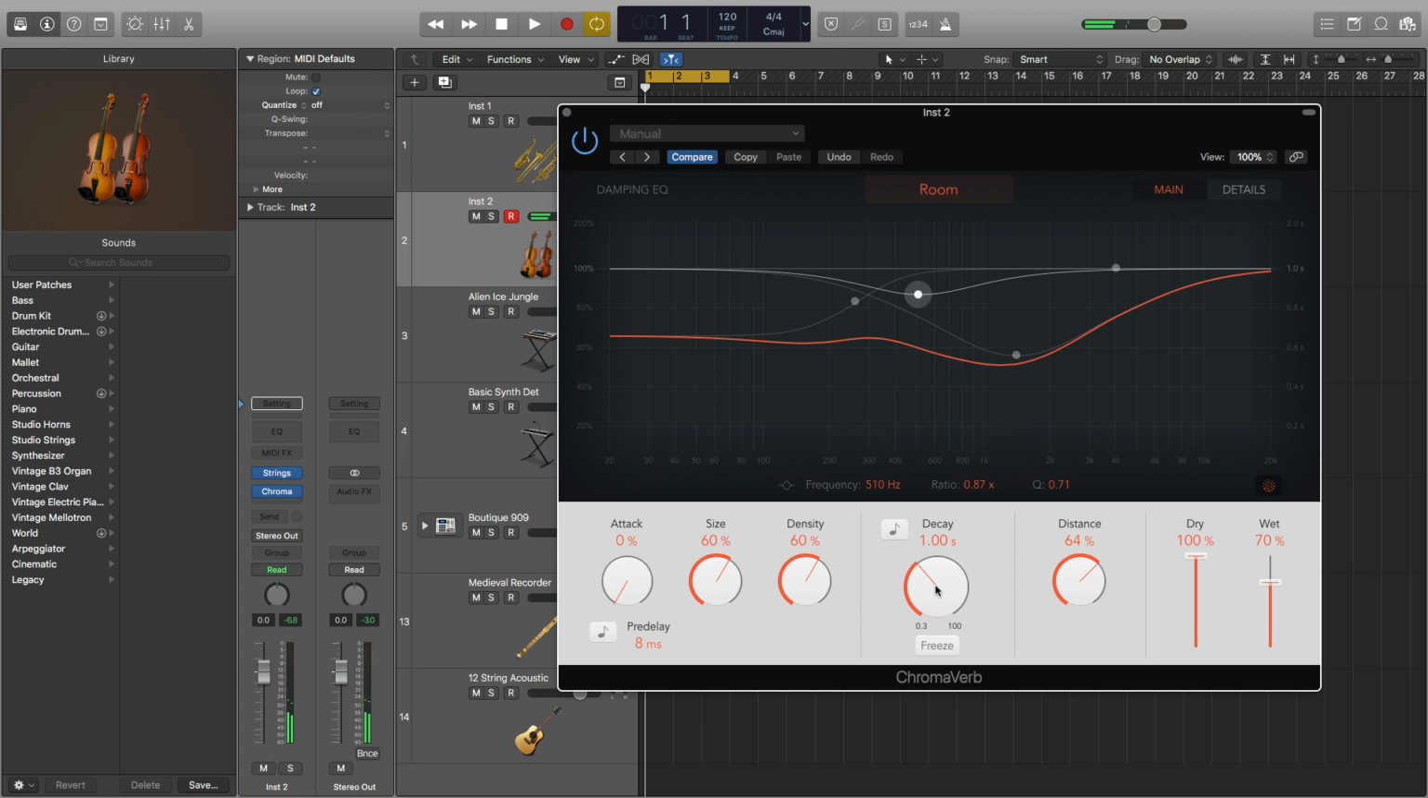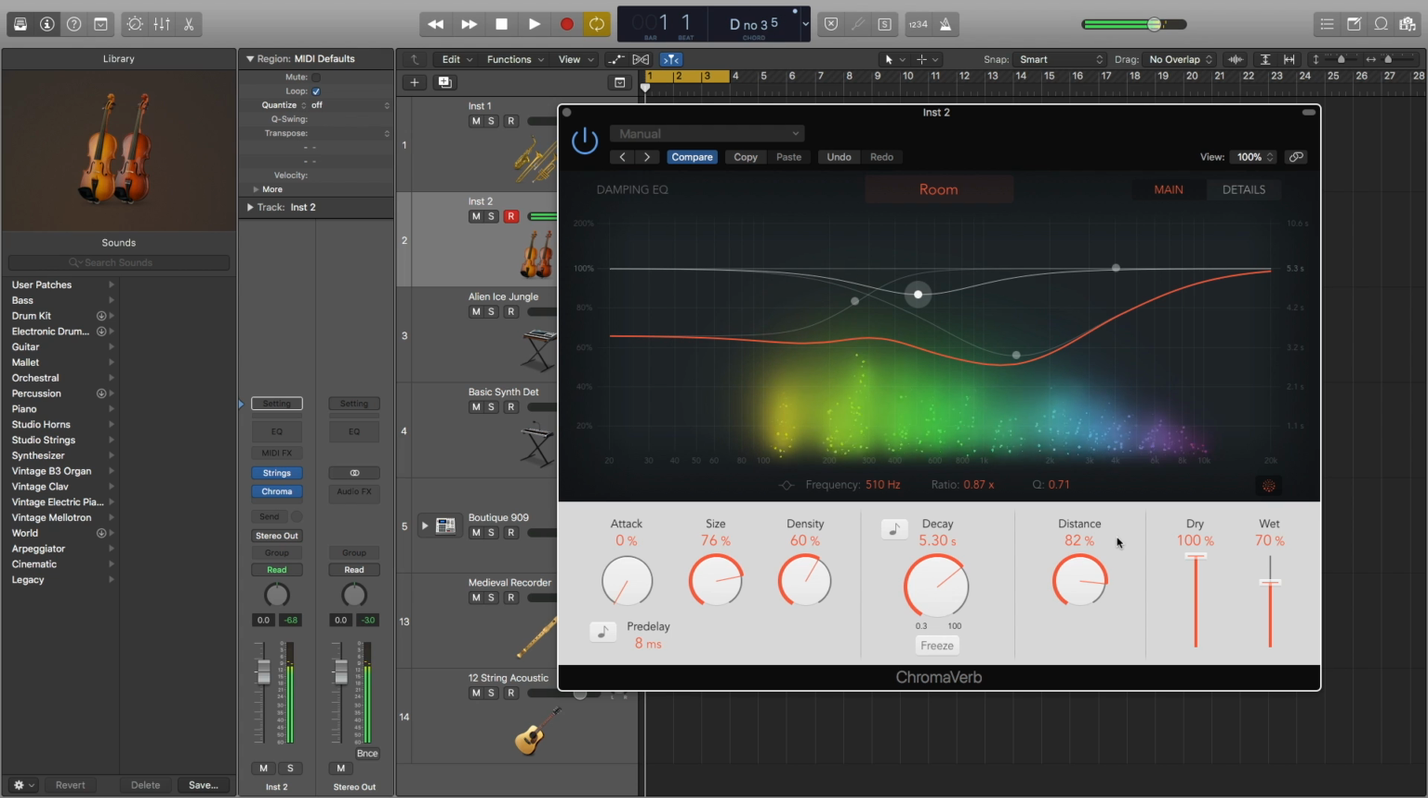The decay, that's how long it takes for the sound to go away. We can crank that up. And we can freeze that at any time here. Even as the decay is occurring, we can freeze it and have a listen.